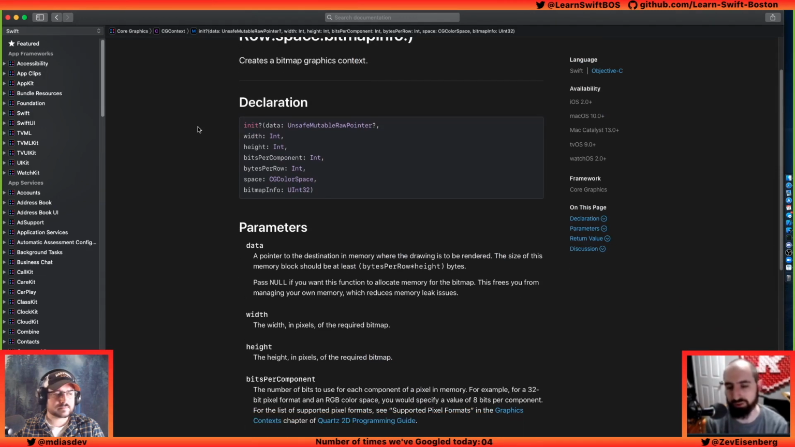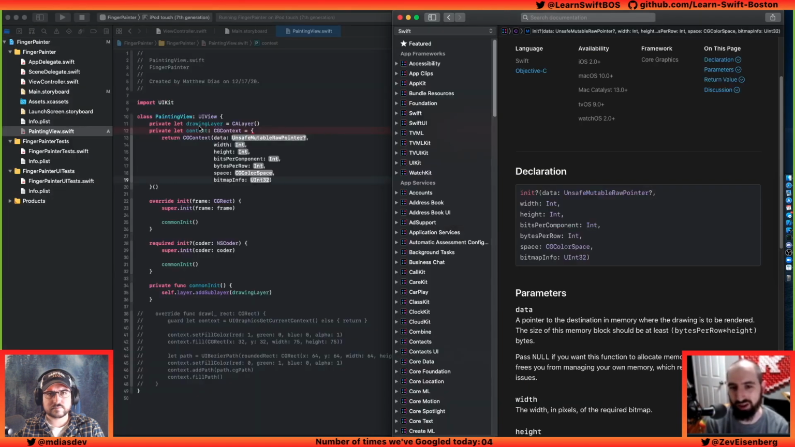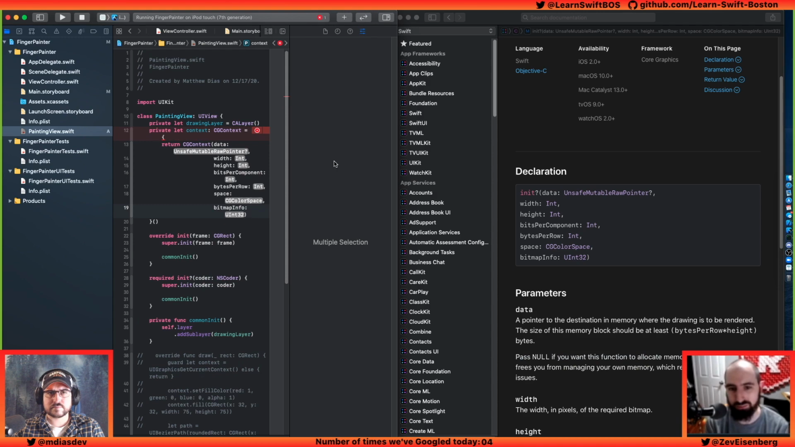All right, so check out the docs for the data parameter. Pointer to the destination in memory where the drawing is to be rendered. The size of this memory block should be at least bytes per row times height, number of bytes. But cool trick, pass null if you want this function to allocate memory for the bitmap. This frees you from managing your own memory. Yay, let's do that one. So translating in our head from C to Swift, they say pass null, I say pass nil.